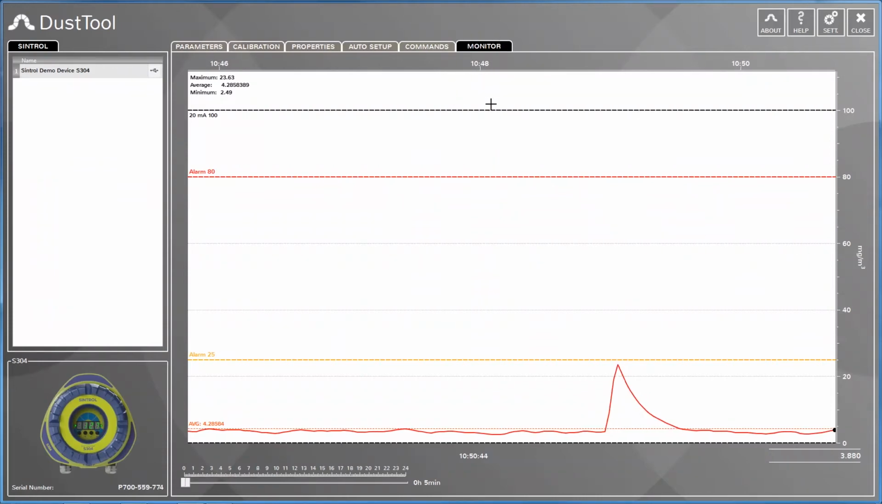The monitor tab is a very practical instrument to have a quick view on your process and how the instrument performs. On the top you have the time axis, and on the right hand side you can see the dust concentration in milligram per cubic meter or in IEU, inductive electrification units. Here on the bottom you can adjust the time span which is displayed on the monitor.